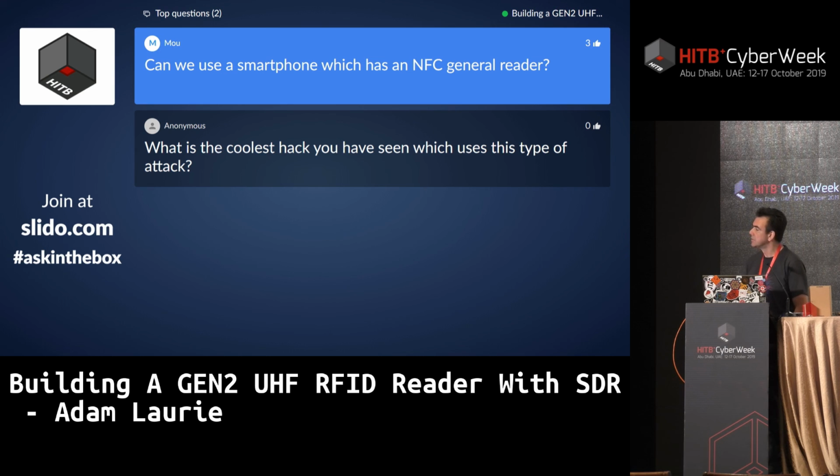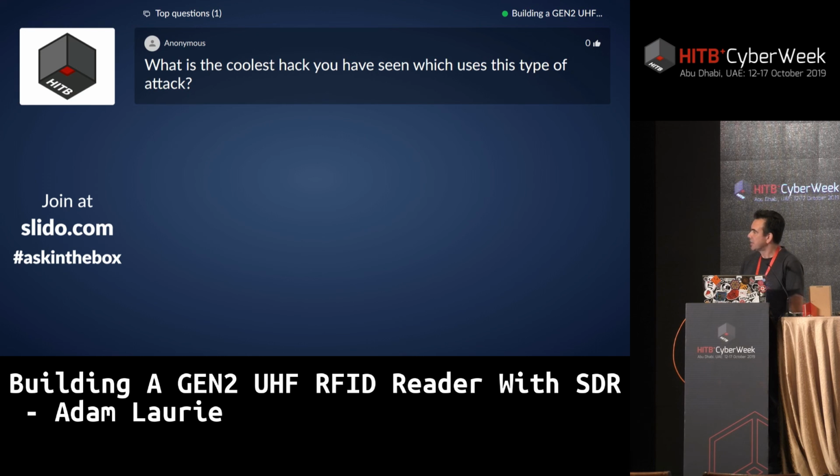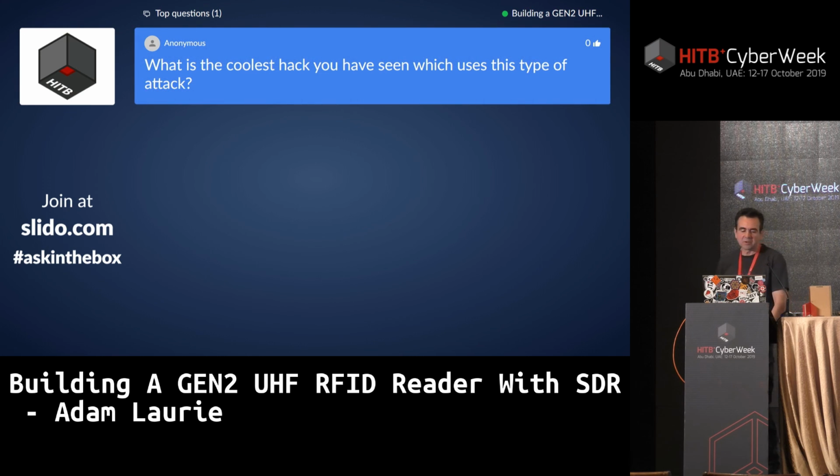So, what is the coolest hack you've ever seen which uses this type of attack? I think I have to revert to the standard answer: I could tell you, but then I'd have to kill you.